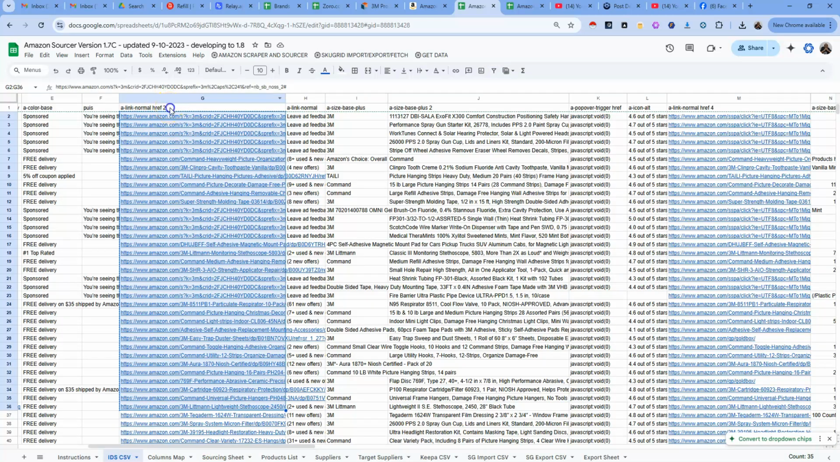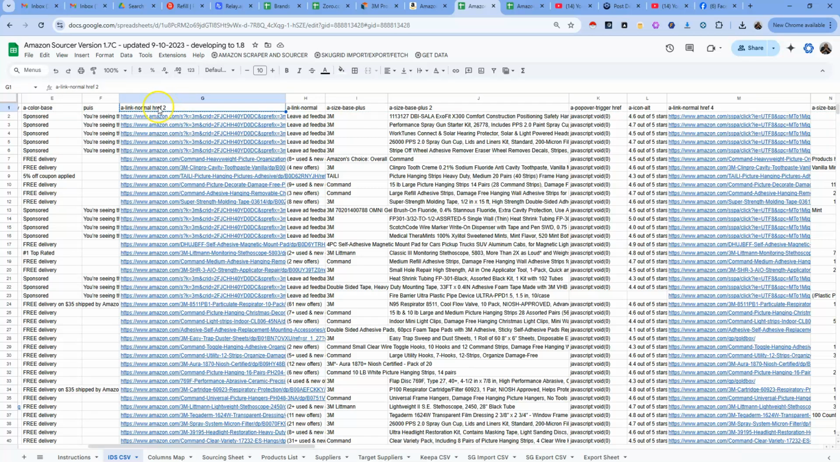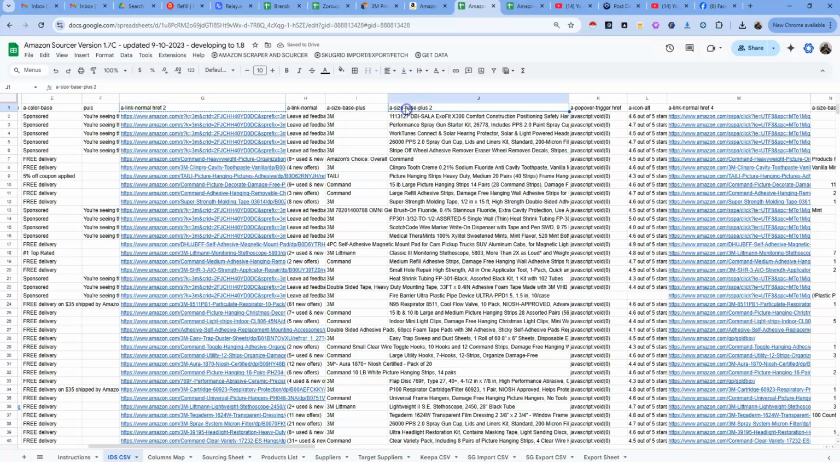The other thing you can do is you set up a columns map. I'll show you how that works. You just click copy from this column heading, which are the URLs. You go over to this columns map and you create a columns map. I was actually just creating one, but I'll get rid of it. And I'll call it Amazon search. Since I have a bunch of them already, I'll call it number 4. Paste special values.